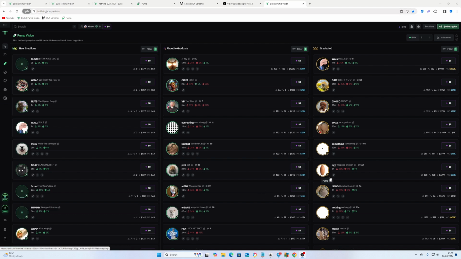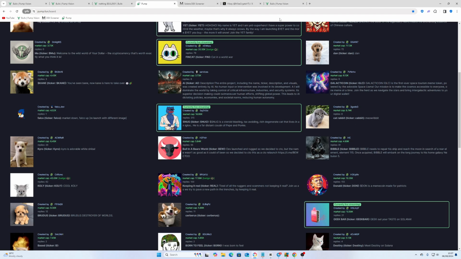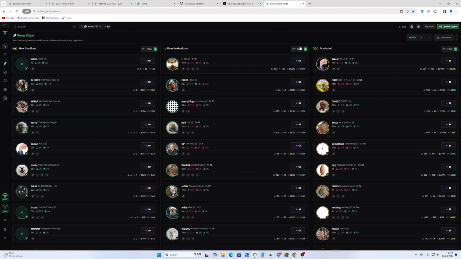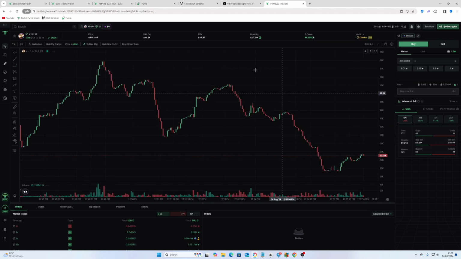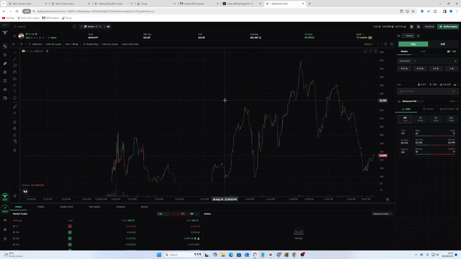Now, this is where you can do all your trading. This is where you can also find coins. I prefer Bullex for finding coins rather than just going and looking on pump.fun, because with Bullex you can add your own filters and see much more data much more easily. Like, instead of seeing a 1 minute candle, you can see a 1 second candle.